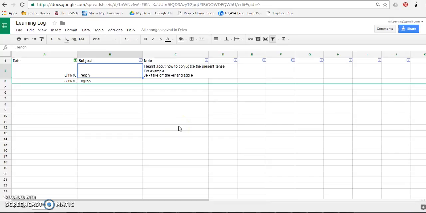Personally, I find it better if it's all in the same place, because then I can see whether or not there are similarities. Now, obviously, there are no similarities between conjugating the present tense with any other subject, because even though we do conjugate the present tense in English, I'm sure that you probably don't do that in your English lessons. But it might be that there is a skill that you use, let's say in maths, which is a skill that you also use in science, which when you write it down, it's all in the same place. You can see that those skills cross over.